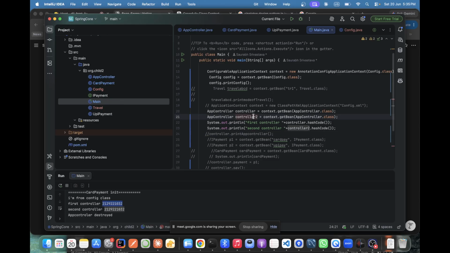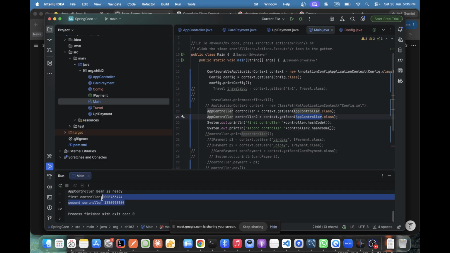So we have two objects of the same controller. Now you see every time a different value, correct? Don't learn anything beyond that. This is the only difference.